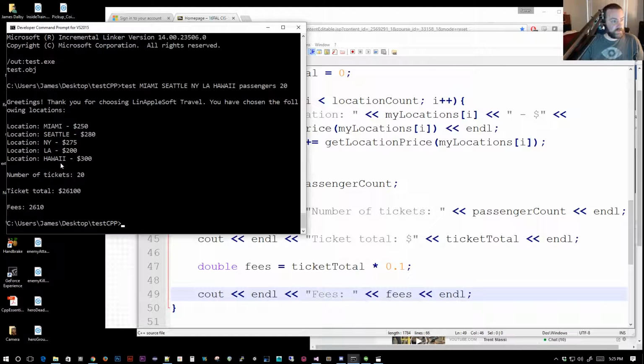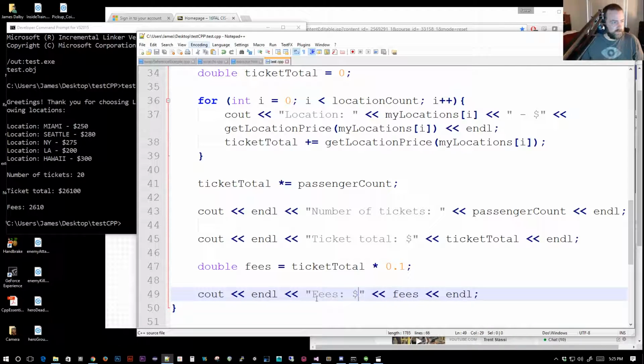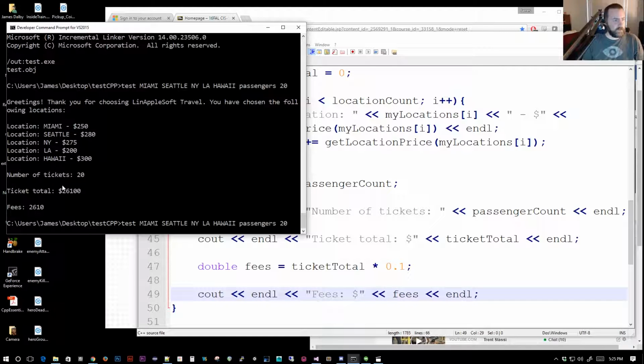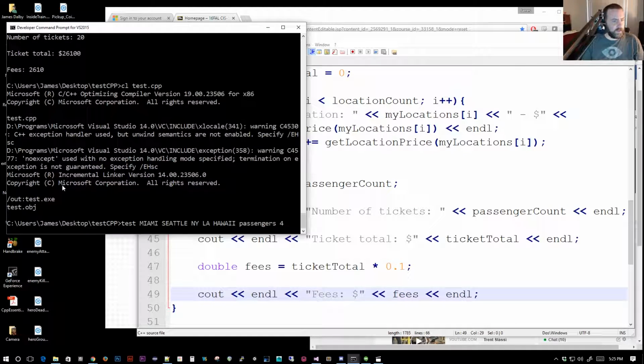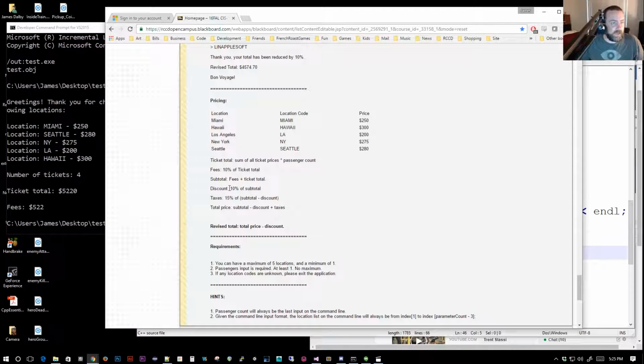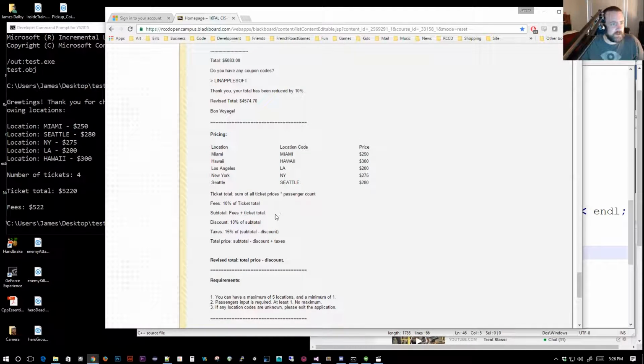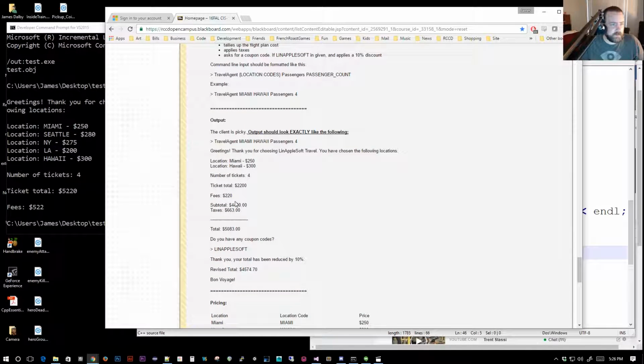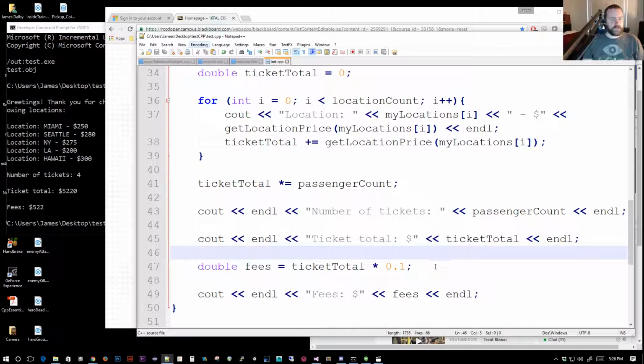Looking good so far. I need to include a $ sign here so it looks pretty. So let's compile. And that's looking good. Fees are this. Now what does it say? The subtotal is the fees plus the ticket total. Sorry, the subtotal will be the fees plus the ticket total.